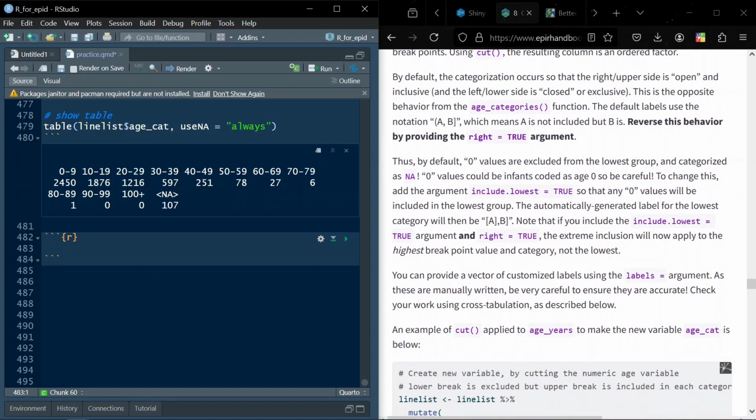By default, 0 values are excluded from the lowest group and categorized as missing, and 0 values could be infants coded as age 0. So one has to be very careful. To change this, add the argument include.lowest equals TRUE, so that any 0 values will be included in the lowest group.